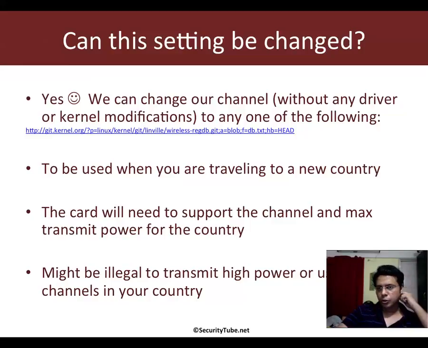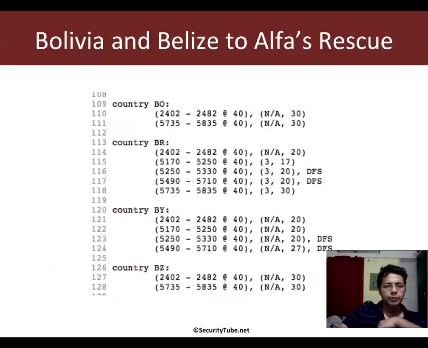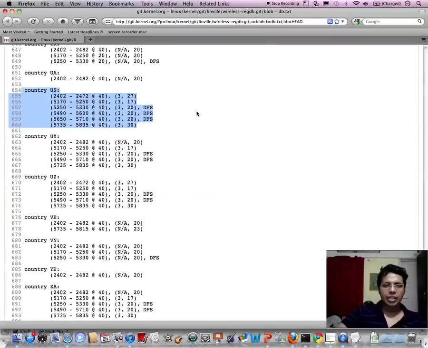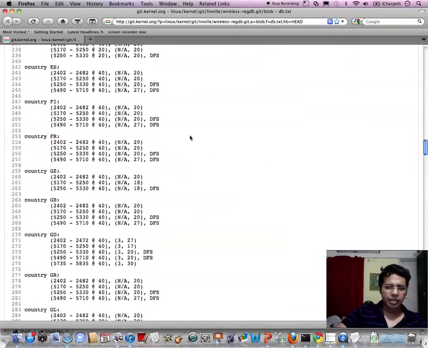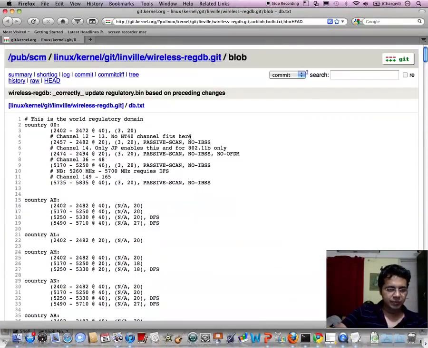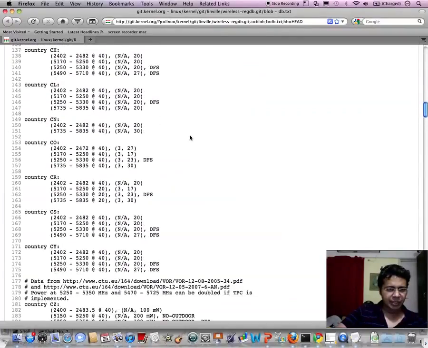Now it is important to note that this is all for educational purposes, and depending on your country, it may be illegal to transmit on some channels and some powers. For example, in the US under the FCC, I think channels 12, 13, 14 are not really allowed. Anyway, we can quickly locate two interesting countries in that large file which we saw. One is Bolivia and the other is Belize. I hope I'm pronouncing that correctly.